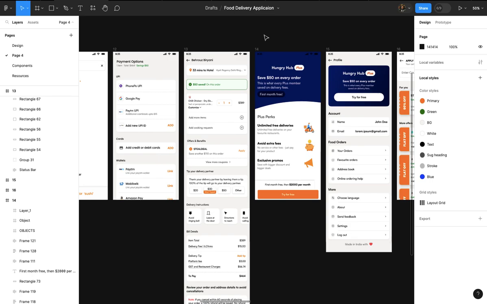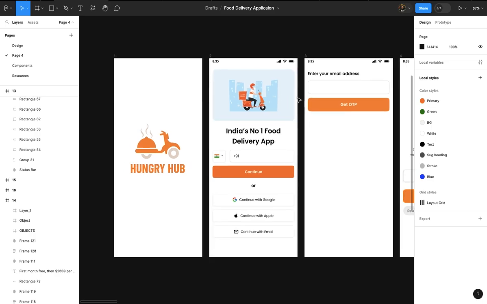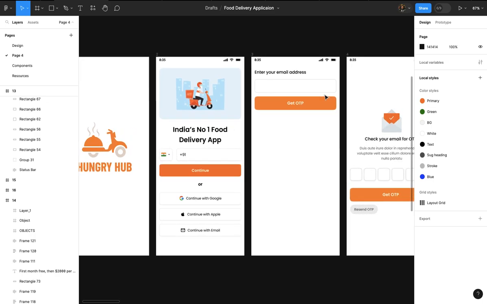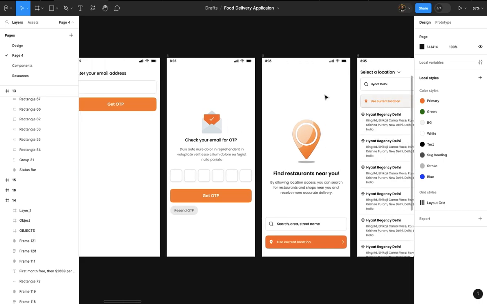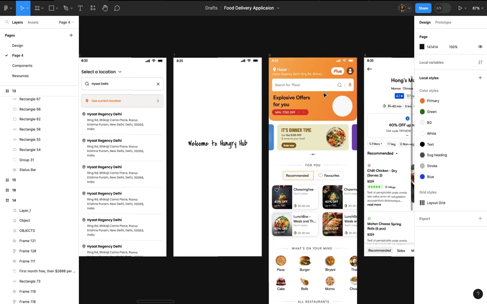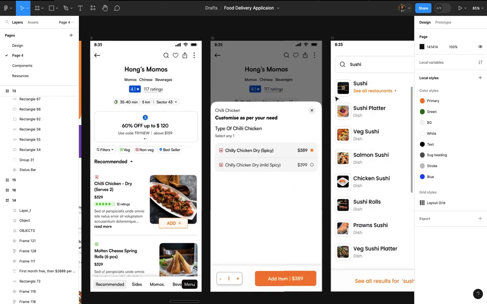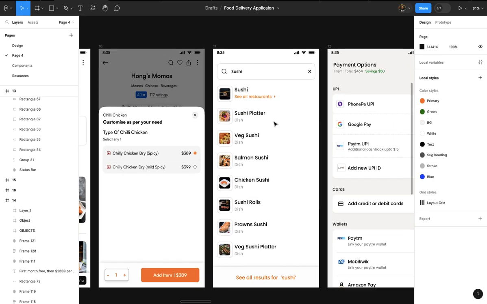watched the previous videos in which we learned to do splash screen, the login screen, the enter your email address screen, check your email for OTP screen, find restaurant near you screen, select a location, welcome to Hungry Hub, our home screen, menu screen, and customize as per your need screen, search screen. So these were the screens we did in the previous videos. So I will strongly suggest you to watch the previous video, if you're new to the channel, if you're new to this series, okay.